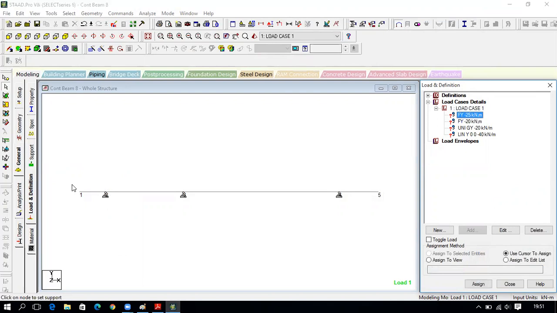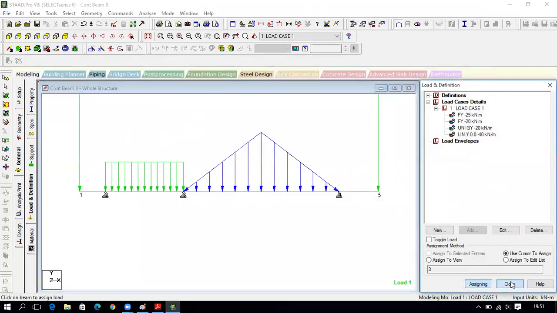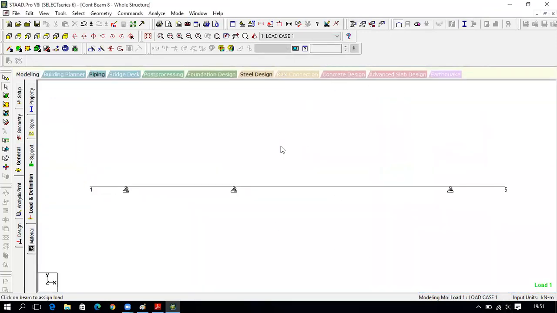This is minus 25 at the first node. Use the cursor to assign. Click on the first node. Next, minus 20 at the fifth node. Next, this uniformly distributed load on this beam. Next, this linearly varying load on this beam. Click on close. So we are unable to see the load.